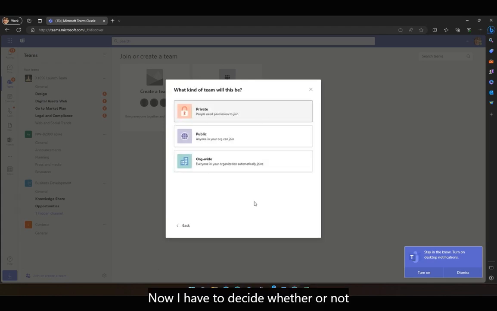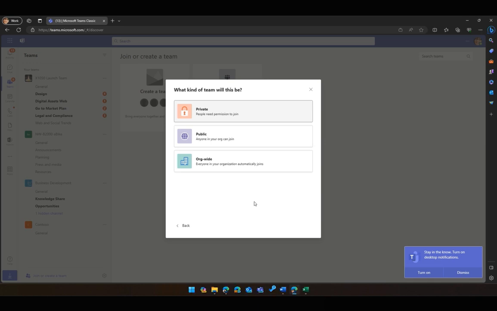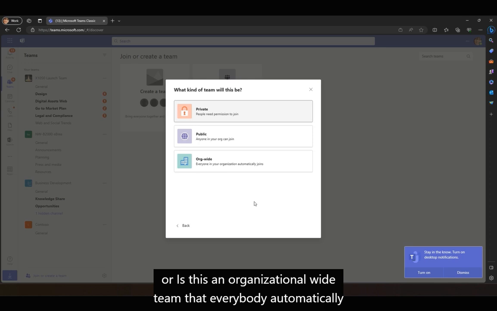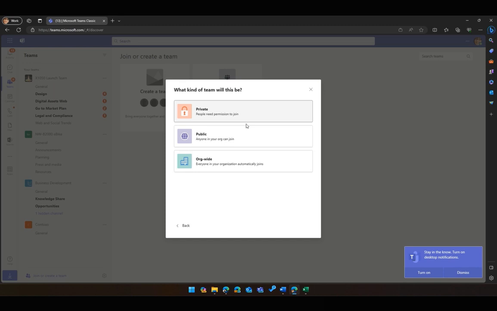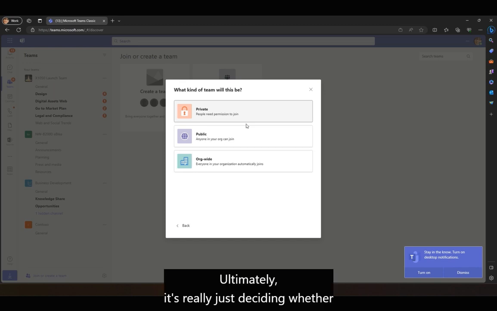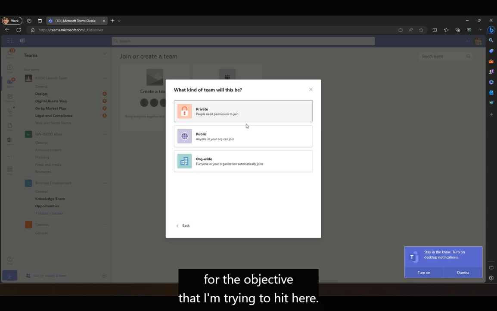Now I have to decide whether or not I want to allow people to join the team openly. Like, is this an organizational-wide team that everybody automatically joins from the organization? Or is this a public team that people can choose whether or not they want to join, like the team that I just joined called Contoso? Or is this a private team that I want people to have permission to join? So ultimately, it's really just deciding what type of team I want to create for the project or for the objective that I'm trying to hit here.